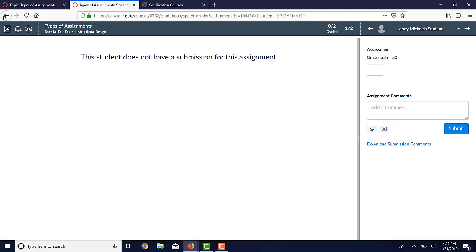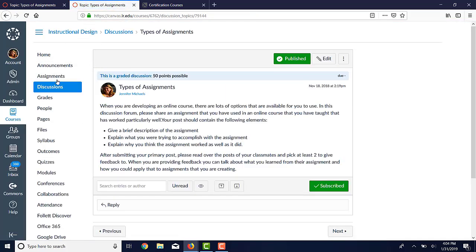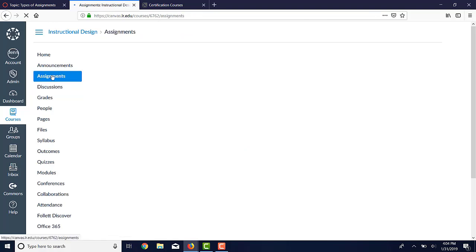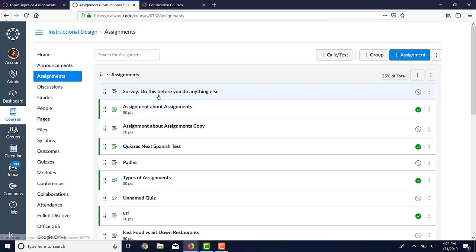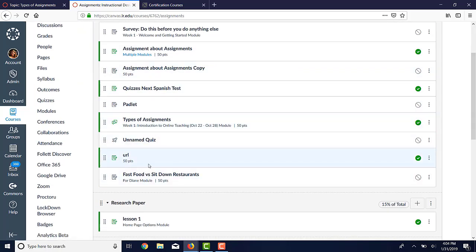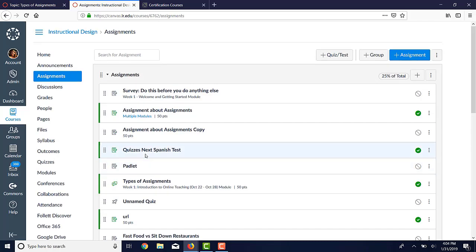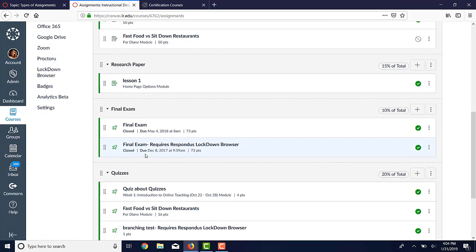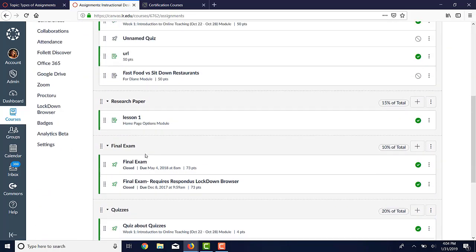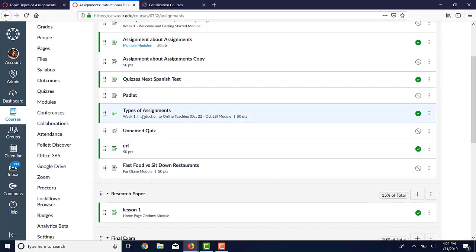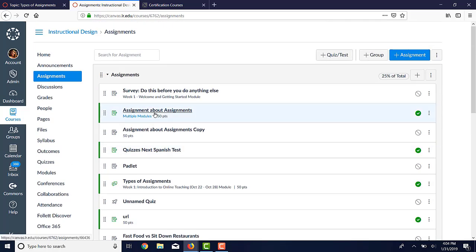And just one last thing I want to take a look at. Okay, so when you set up that discussion, it shows up in the discussion section. If it's graded, it is also going to show up under assignments, okay? And anything in assignments will go into the gradebook. So let's see, where did I have that one? Here, types of assignments, okay? So that'll show up there.